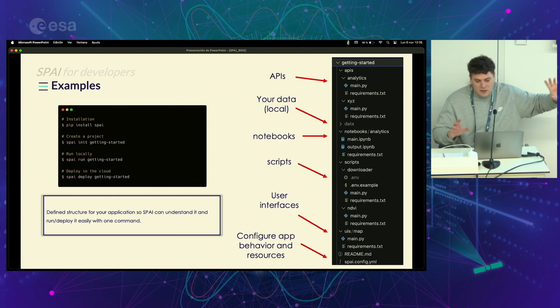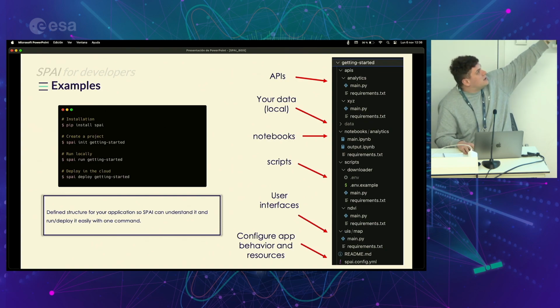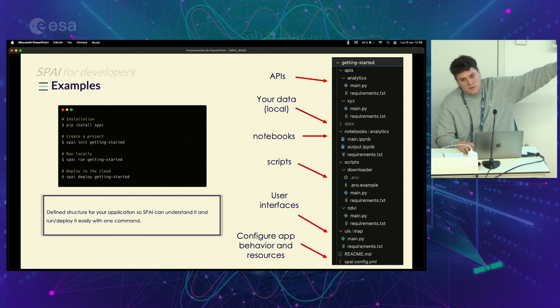And the idea is that if you put your application code in this format, then we can run everything with SPY run and the name of your project, and we can take that and deploy it in the cloud with SPY deploy and the name of the project. So we ask you to write a small configuration file, as you can see there in the end.